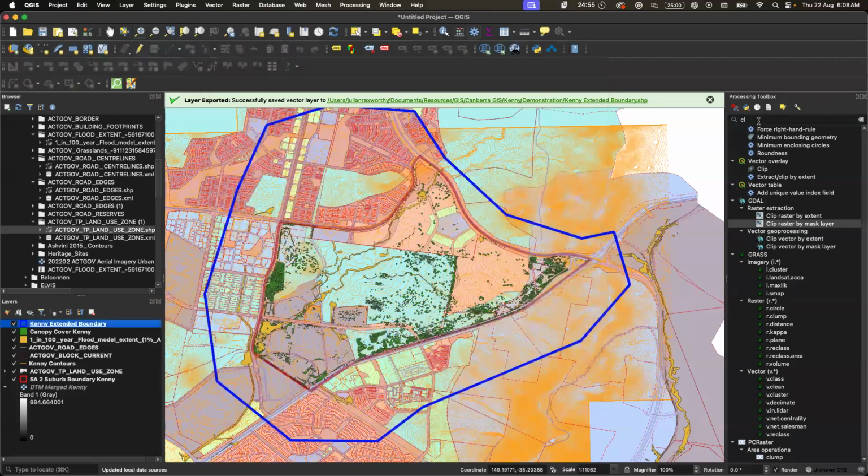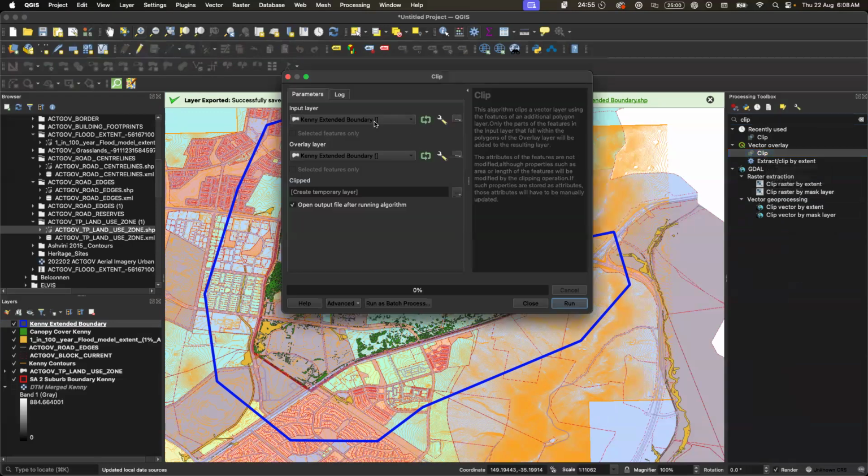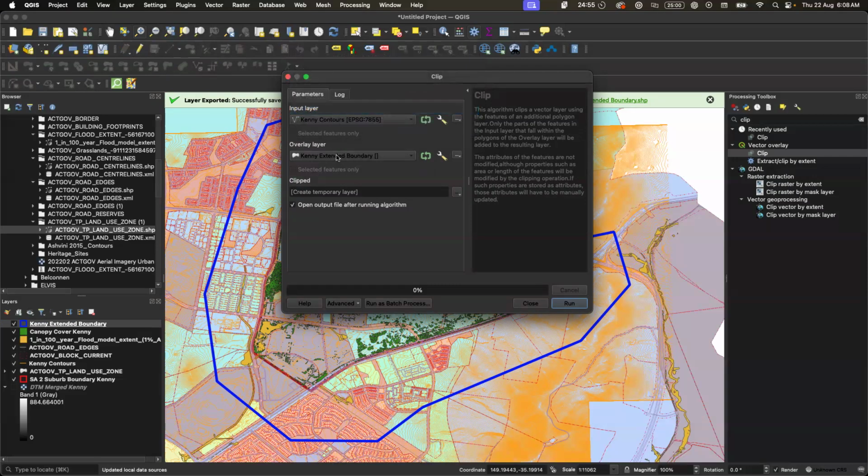Okay, let's go to clip. And clip is like trimming. It's a vector piece of work. So if I click on it, the input layer is what do you want to clip or trim? And in this case, I want to clip the contours. So I'm going to click on that one, the Kenny contours. And then the overlay layer is this one, the extended boundary. Okay.